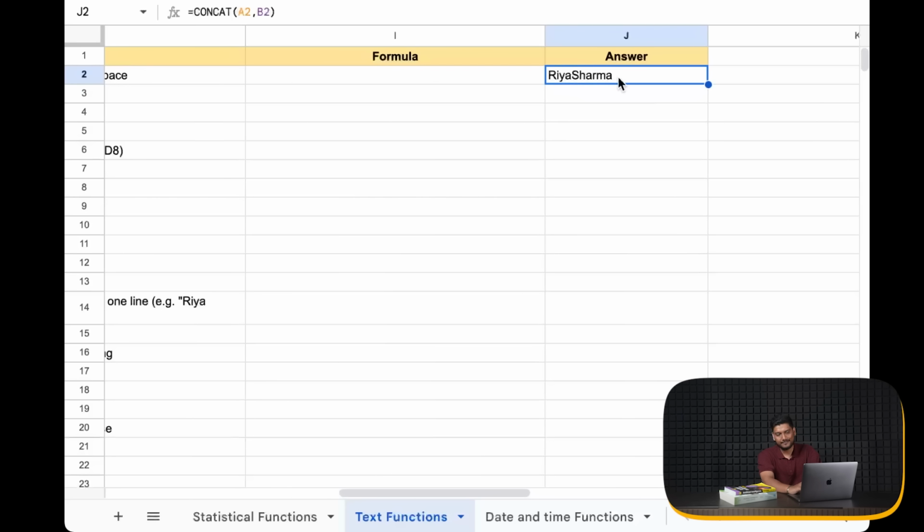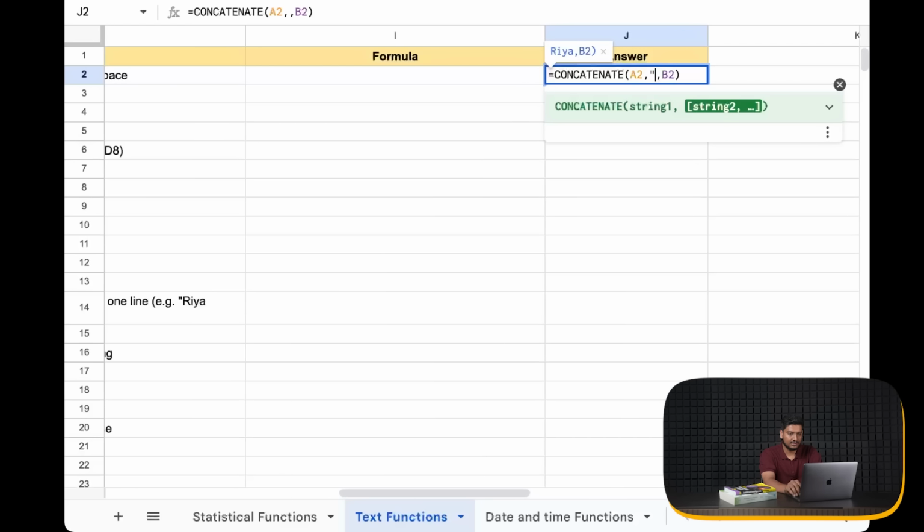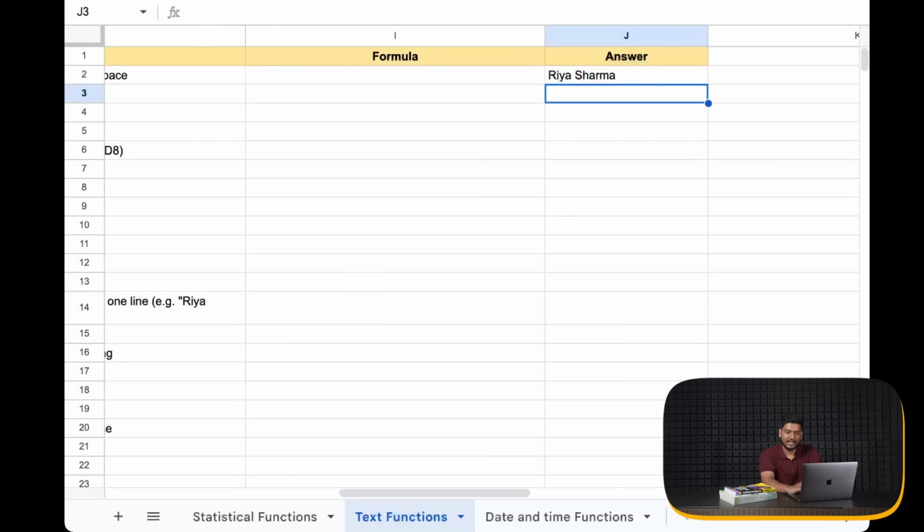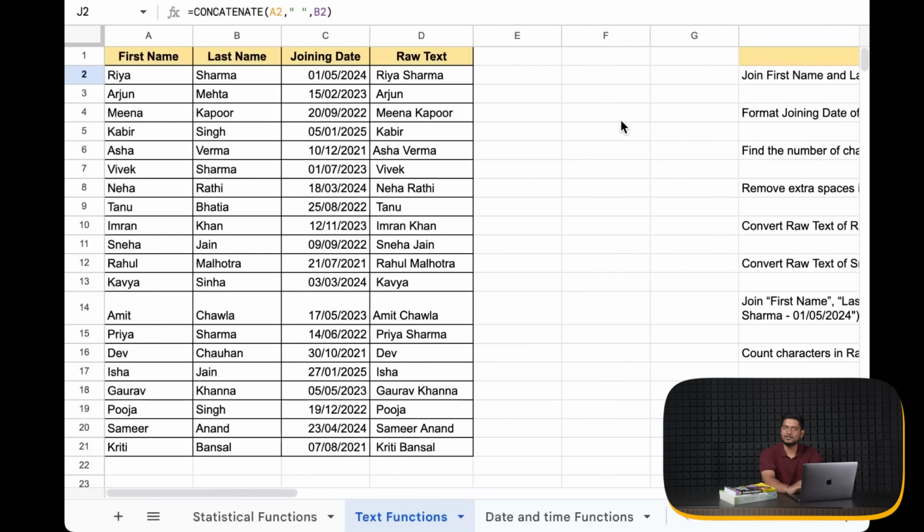But now if you see, I don't have any spaces between the first name and last name. Now to do this, I will use a CONCATENATE function, all right? And here in between, I'll just add a white space. So I have my first name and last name together with a space.